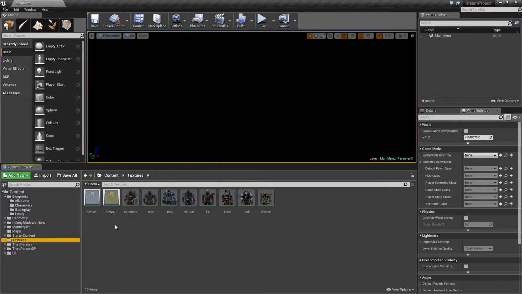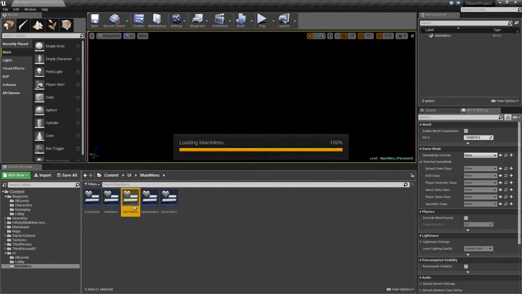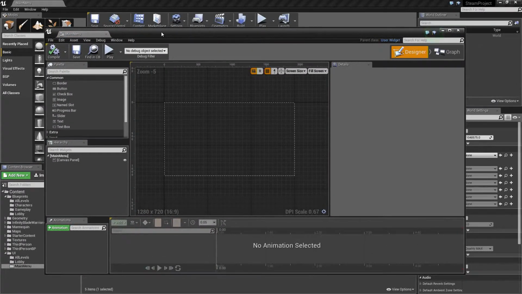In this video what we're going to do is start working on the main menu, the front end inside of UMG. So let's go ahead and continue. Make sure that you are on the main menu map. Let's go to UI and main menu, and let's open up main menu. Okay, we are inside of UMG on the designer tab.